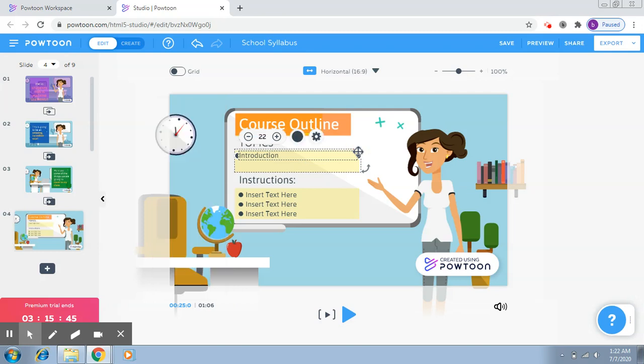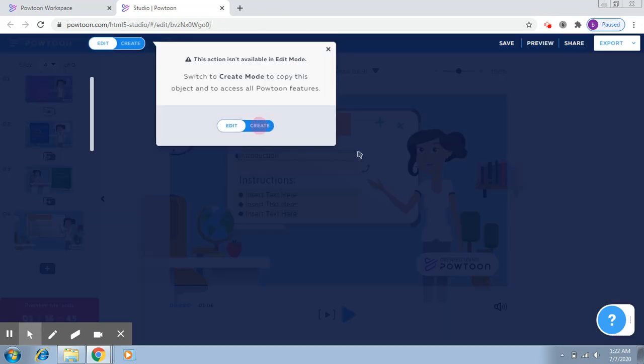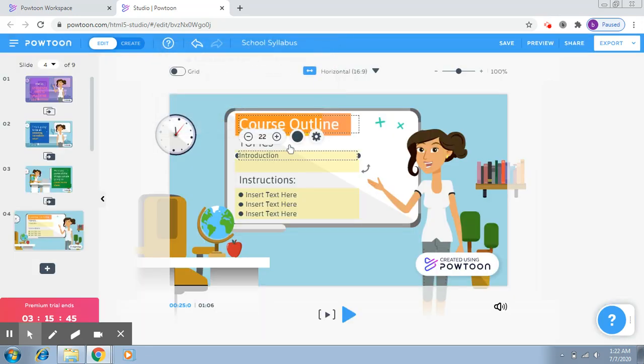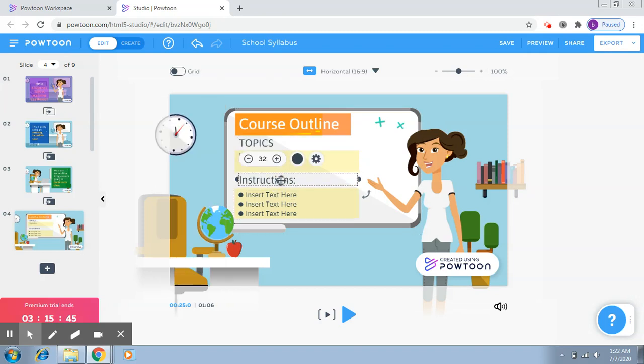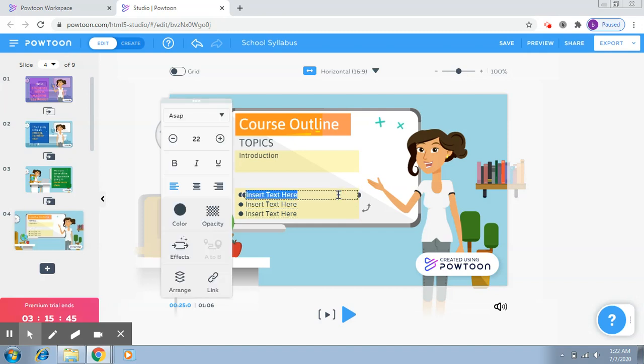Now, at any time, you can actually copy. So it says switch to create mode to copy this object and to access all Powtoon features. So since I'm editing it now, I am not able to copy it. Fine, not a problem. So here, this is the introduction one. Let me try to then delete this. So we select it and click on delete. So this is gone. Now what I'm going to do is I'm going to just expand this particular symbol here.